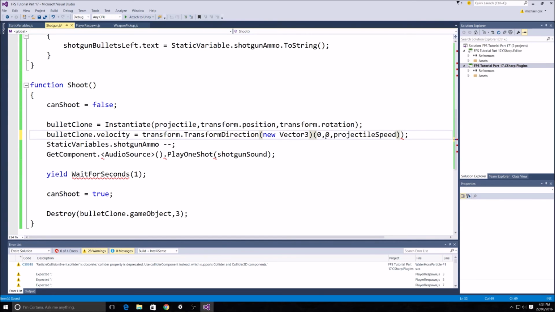Like that. Okay, so make sure you've got your brackets here right. Sorry about that. That is much better. So save that. That was the bullet clone dot velocity line in our function shoot in our shotgun script. So make sure you have it exactly like that, and then save it and continue.